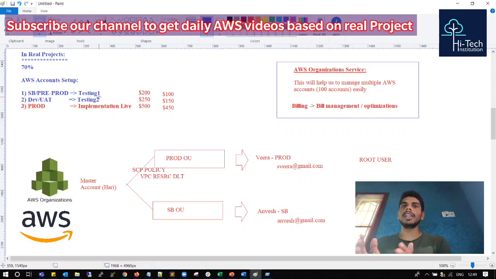If everything goes fine, then we'll move on to the UAT account. If both go fine, we will show this output to our client. There will be an SDM manager who will validate and review all these things. If everything goes fine, they will allow us to provision that in their production account. Only then will it go to production.